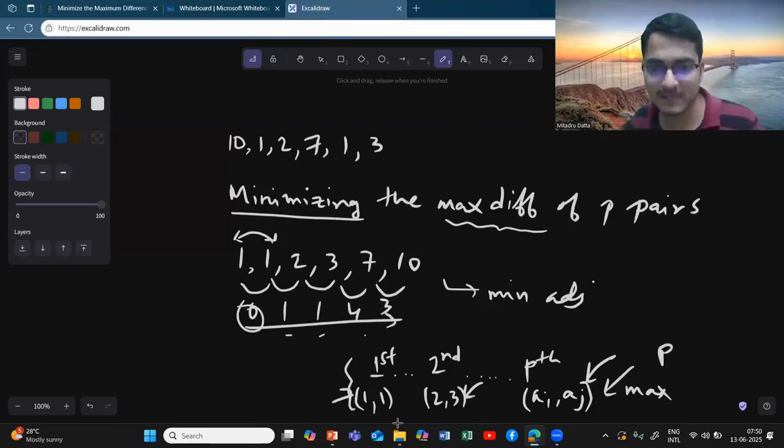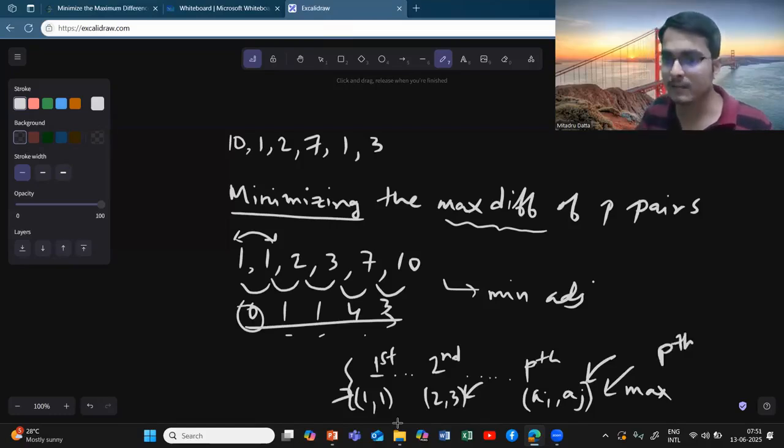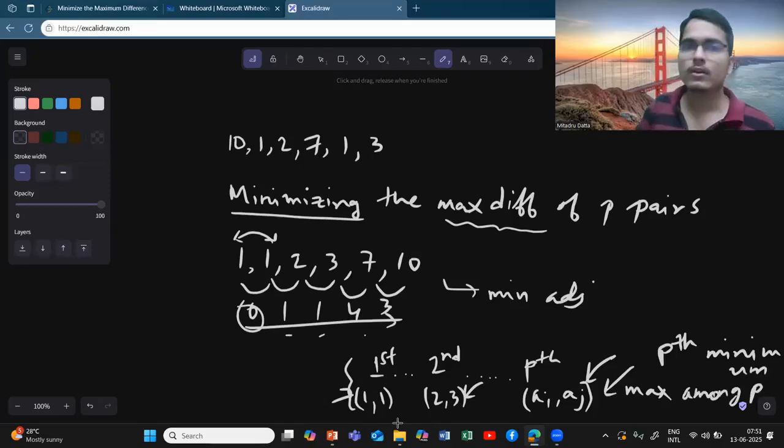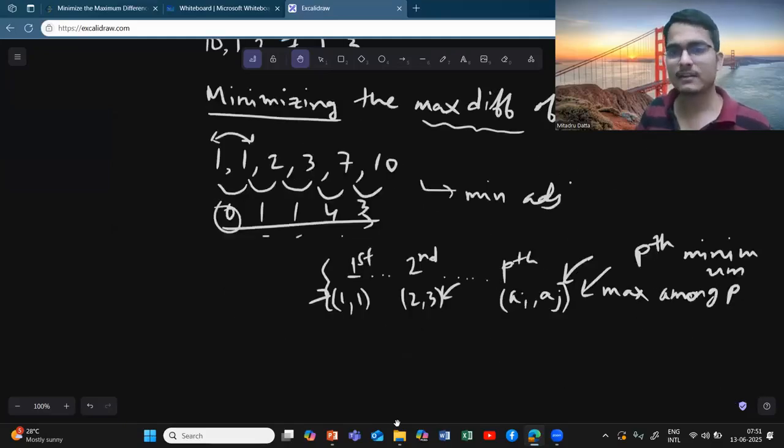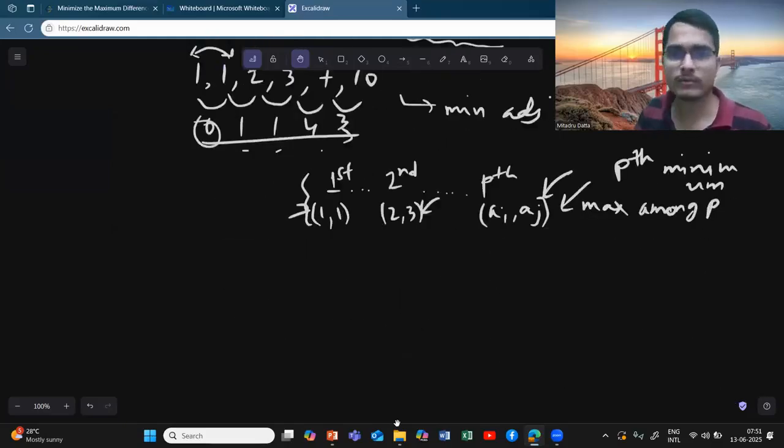This is the first minimum, second minimum, this is the pth minimum, right? You need to select the pth minimum, which is nothing but the max among p. You can say this is nothing but max among p. So that is why you can apply such a type of search.